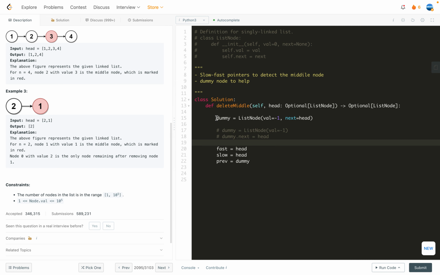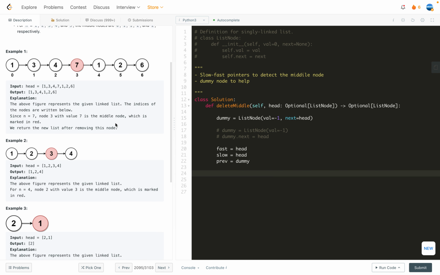So I would say this is the dummy node part, in order to deal with the case if you have just 1 node in the linked list. And then we use fast and slow pointers to detect the middle node. Notice that it's important to connect the dummy with the head in order to make this repointing work elegantly.